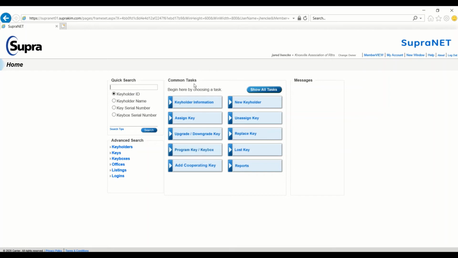Supra just launched remote programming for lockboxes. So if you've ever wanted to change any of the programming about your lockbox, whether that be change the shackle code or change the hours it can be accessed, you would actually have to go up to the box and change it in person. Now we have the ability to change it remotely. So if you'd like that change to take place and you don't want to have to drive out to the listing to program in that change, contact us here at CAR and request that change and we can get it programmed in.